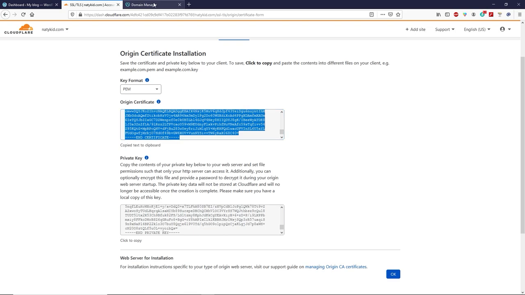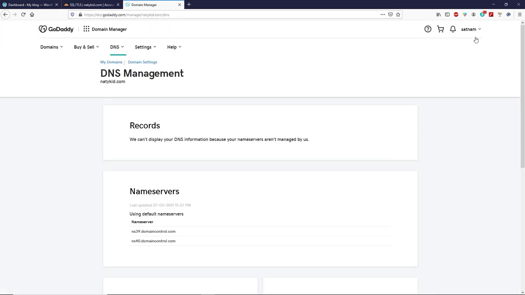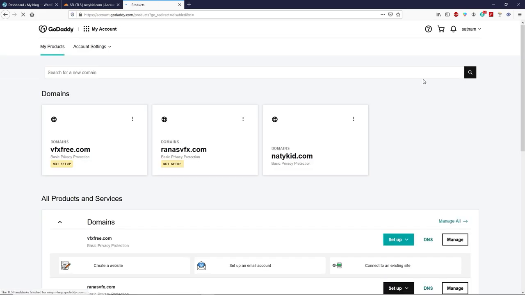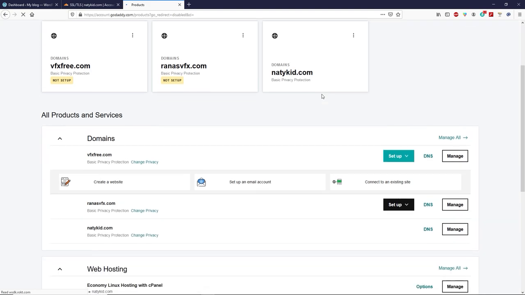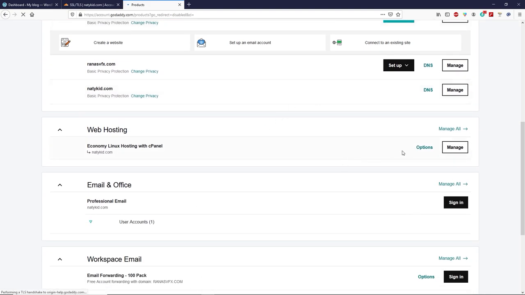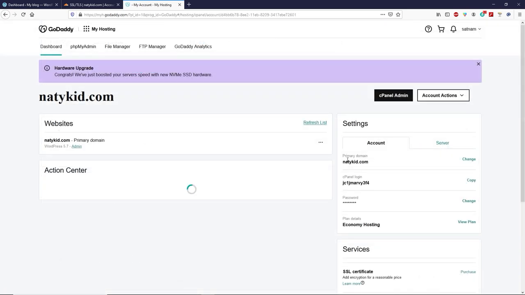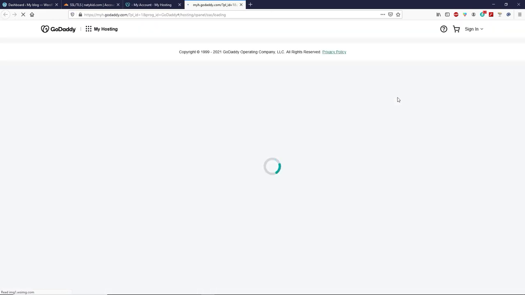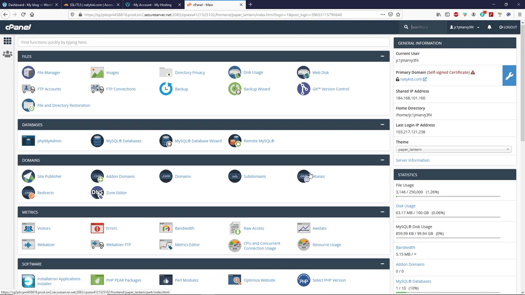Let's go to the cPanel web hosting and let's go to your account. Let's go to my account and let's scroll down. Let's go to your hosting panel. Let's click on manage alongside web hosting. So now we are inside the hosting panel. I'm using GoDaddy's cPanel hosting. Let's go ahead and open up the cPanel dashboard. All right guys, so now we are inside GoDaddy's cPanel web hosting.